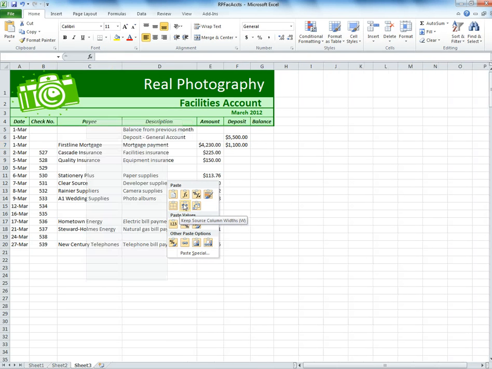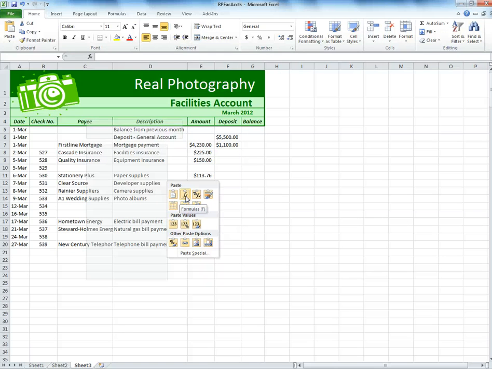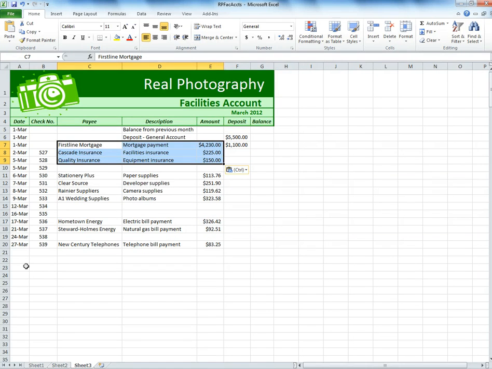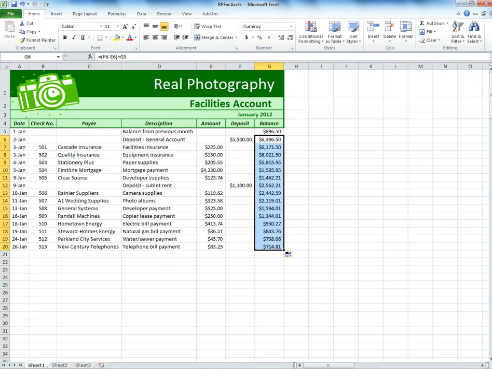And here, you can actually keep the source column width. So if I did not choose that, I would have to readjust all my column widths. So if I go keep source column width, it'll take the column width off of sheet 2 and use it to make sure my data fits and stretches out the width of the cells. Also with paste options, you can choose to insert the value, not the formula. And that's what we're going to do next.